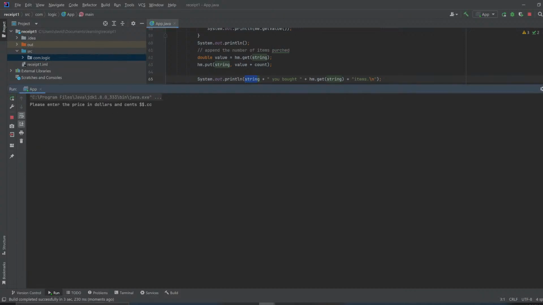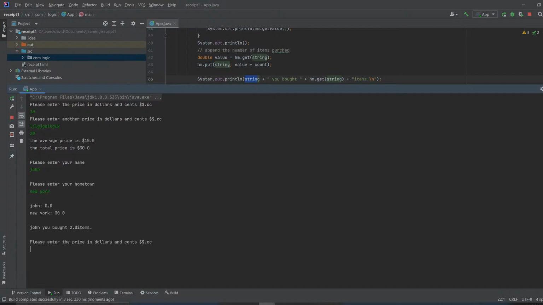Okay, 10 and 20. Now remember, if we type in some letters here, it's smart enough to fix it. Okay, please enter your name, John. Let's say his name is John. Say his hometown is New York. And look at that. It says, John, you bought 2 items. And then it loops through, and we could run the program again.